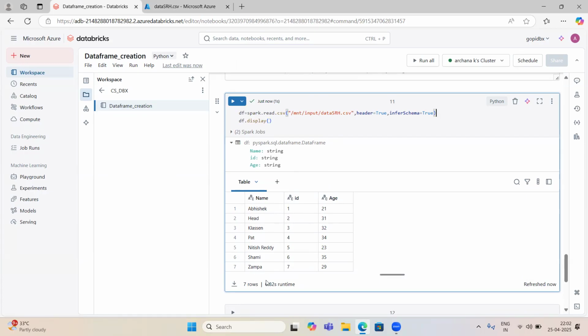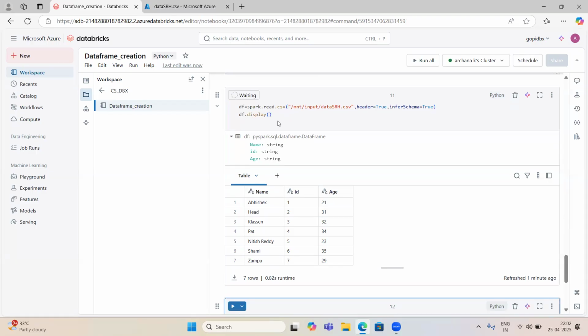The first column is name, right? For name we have all text values, so that's why it is string. For the ID column, all are integers, so what will it think? This is long, and age also long. Now if I display, having used the inferSchema parameter also, you can see name is string, ID is integer, age is integer.